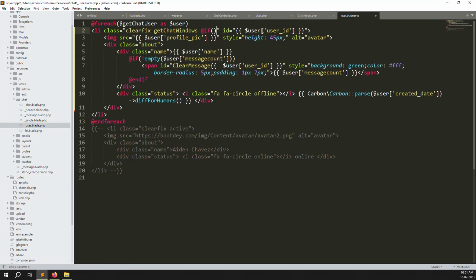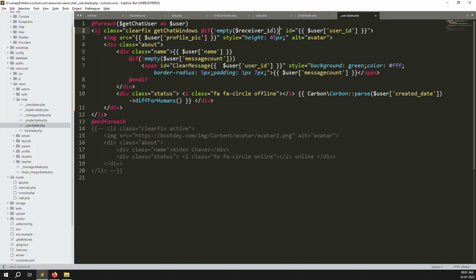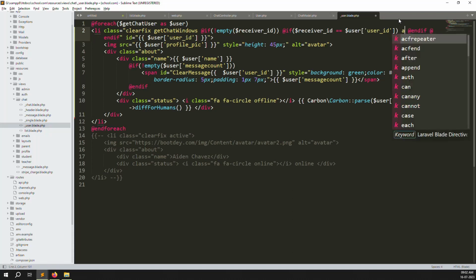So if receiver id is not empty. Okay, because we are using this class directly here when I click on it, I need to make a condition here. Okay, is not empty, and if, so here we need to make a dollar if receiver id is equal to dollar user dot user id, because this is the unique one, the connected user id. So we need to show it here, and if so we can add here active, sorry, else but we don't need active.